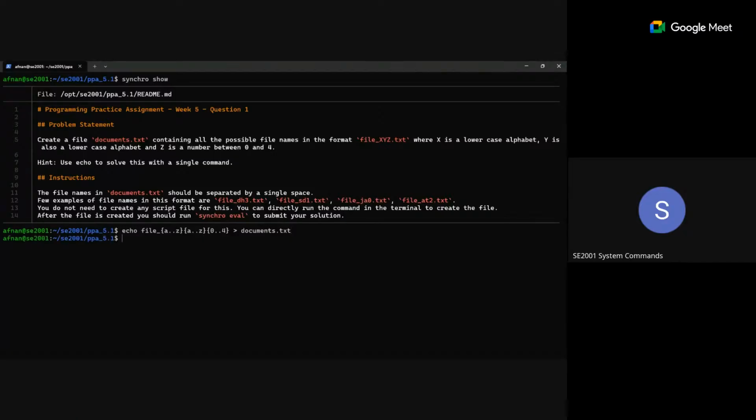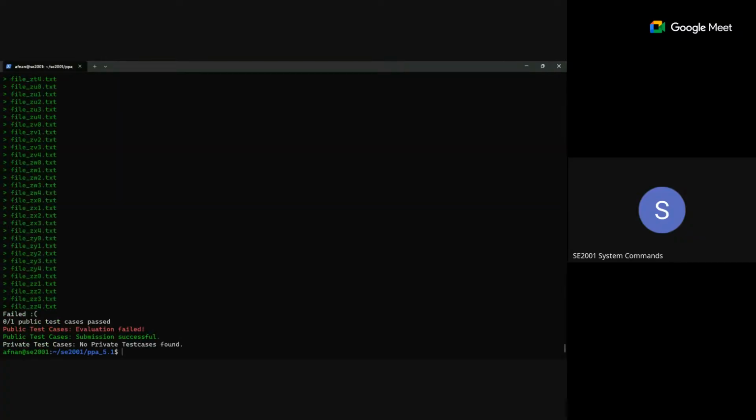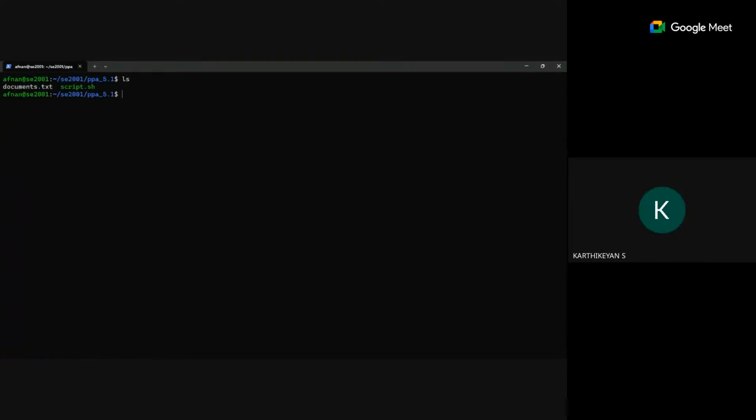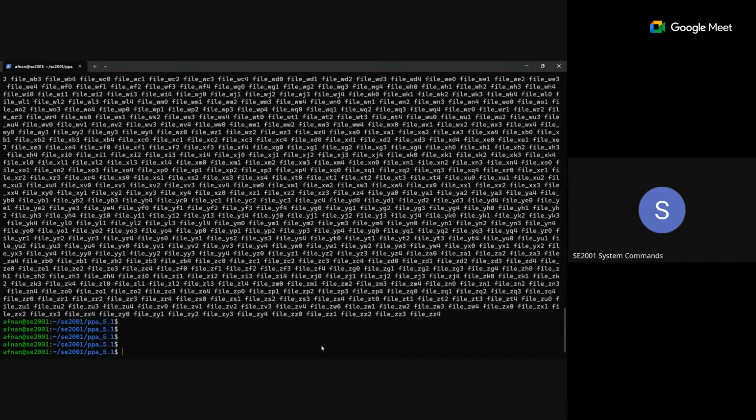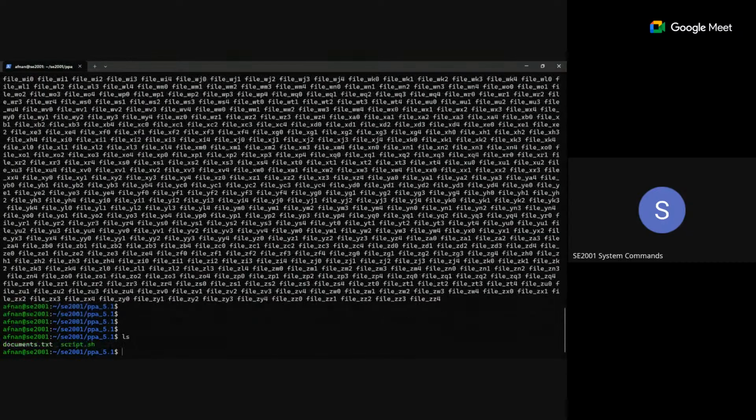Okay, so we run it, we evaluate. Do we need to have a space in between the files? No, it is already there, I think. So we check. Space is already there, right? Between all the file names, you have a space. That's okay. It's failing because of some other reason, I think.